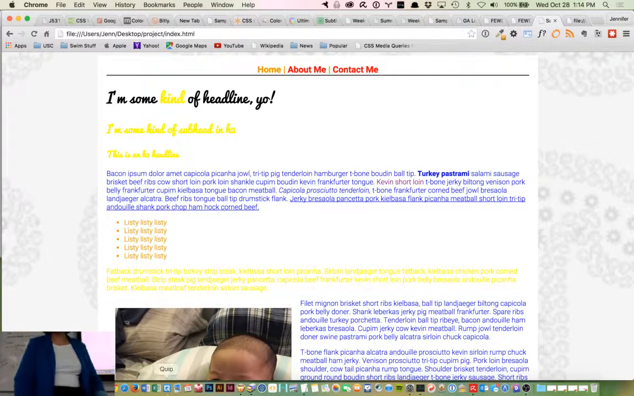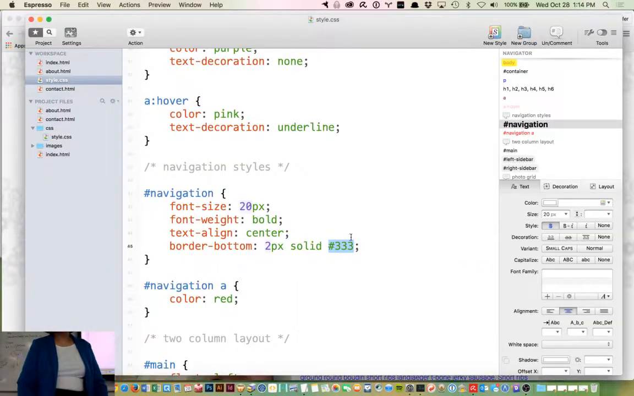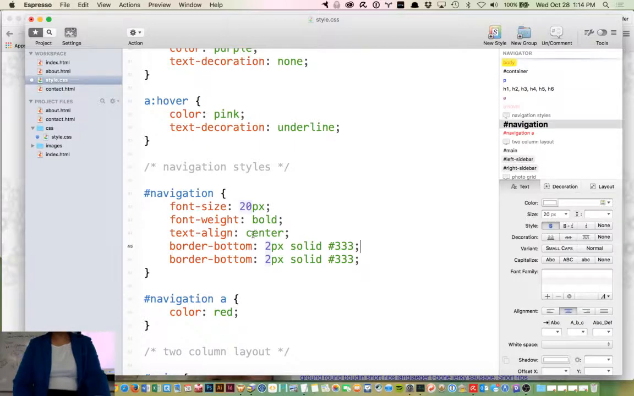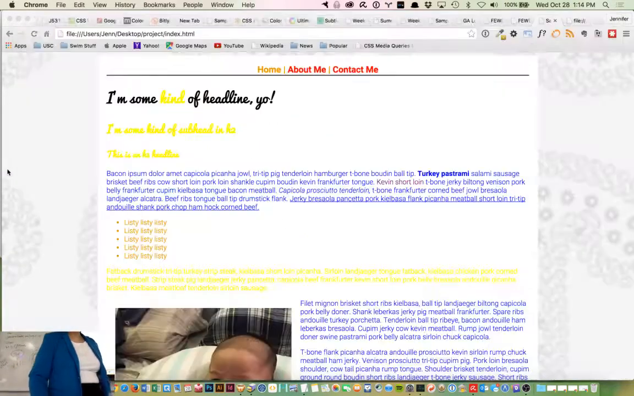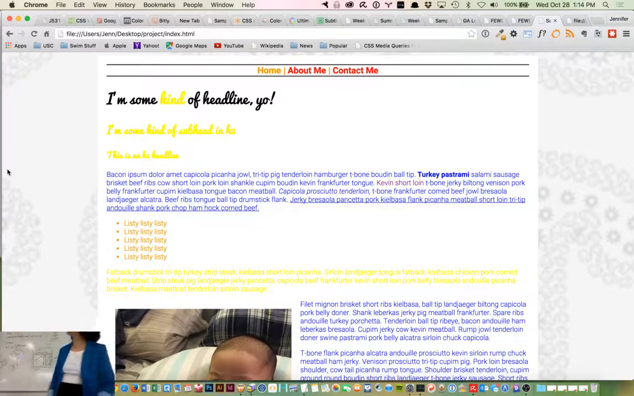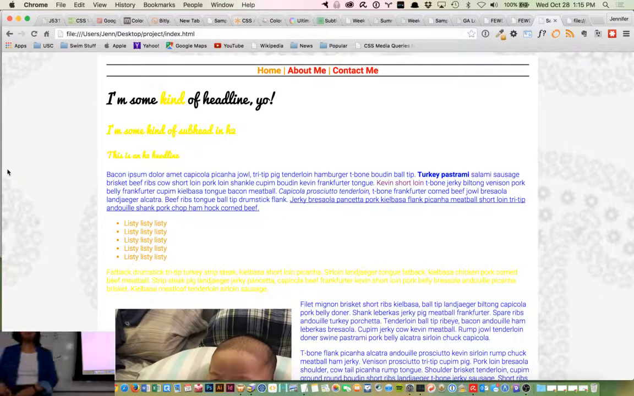Could even do something like this. Border top and border bottom. And I'll get that effect. So I'm affecting just that navigation container. And I'm starting to add these styles to it so that I kind of set apart my navigation from the rest of my site. That's feeling a little claustrophobic for you?